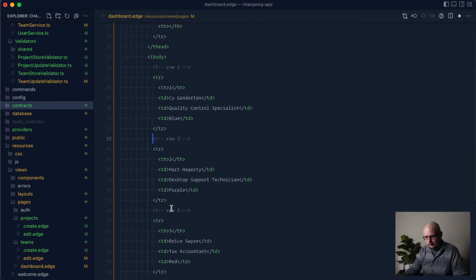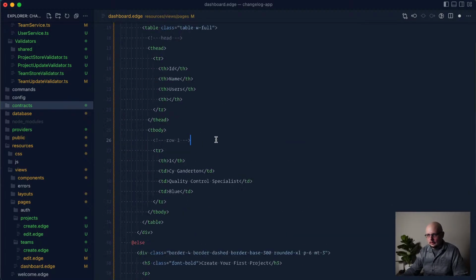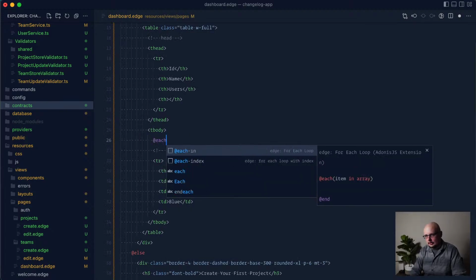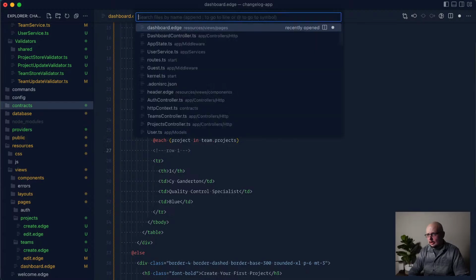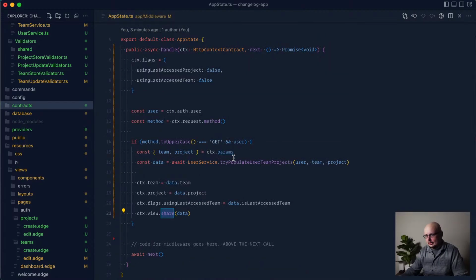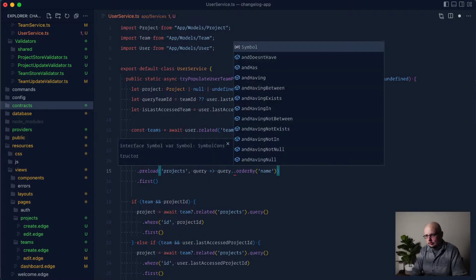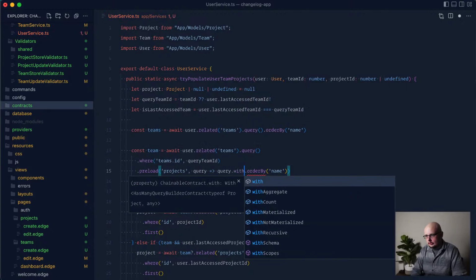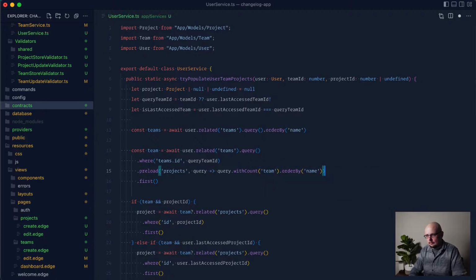All right, and then it's got each one of the rows. Just cut those out, and loop over it. So at each project in team projects. Now, within our middleware, app state right here, we're just ordering them by the name. So if we want to get the count of the users along with it, we would want to do with count team.